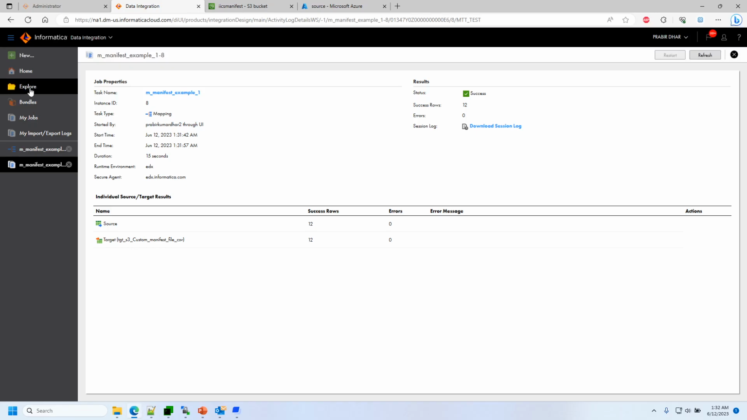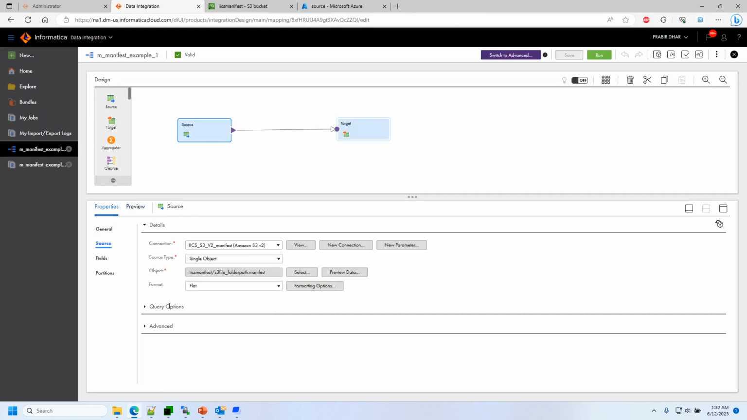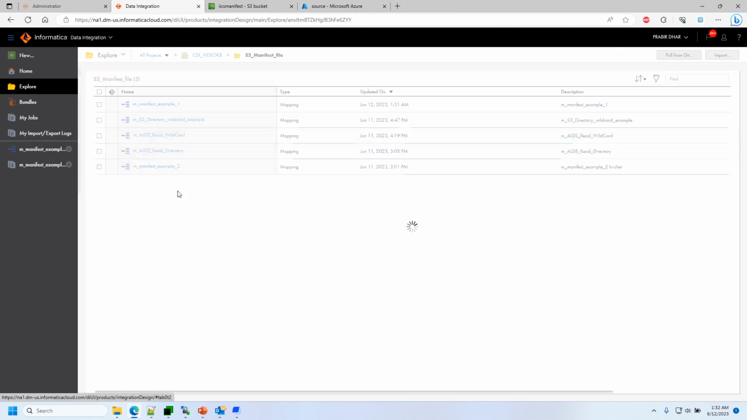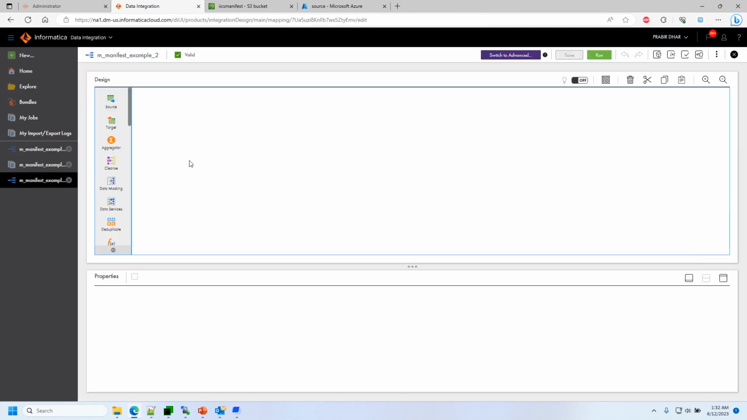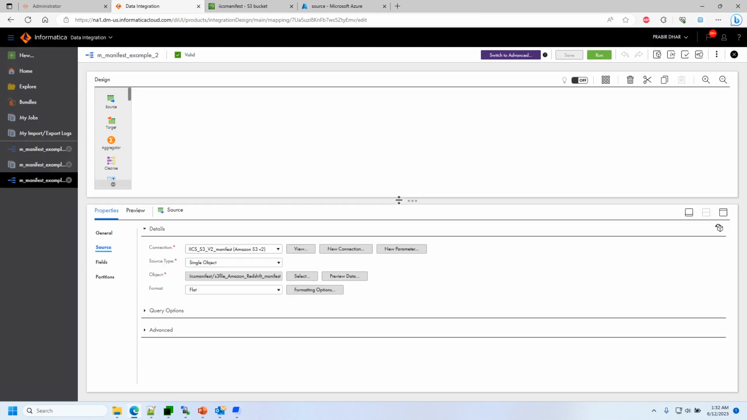Similarly, all we have to do here is pass the manifest file as an input. Similarly, we can pass an Amazon Redshift manifest file as an input and achieve the same result.